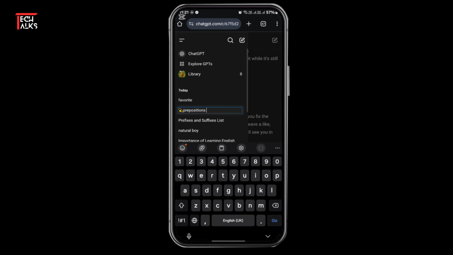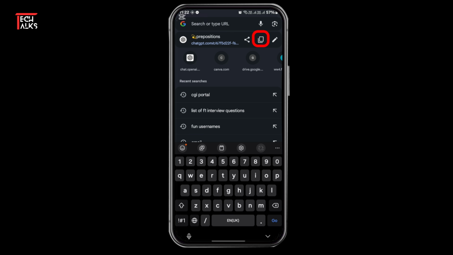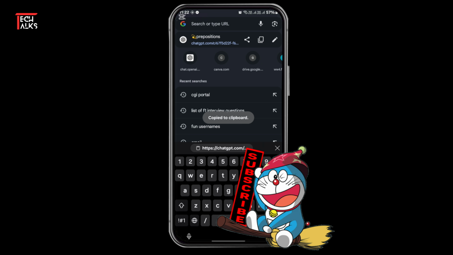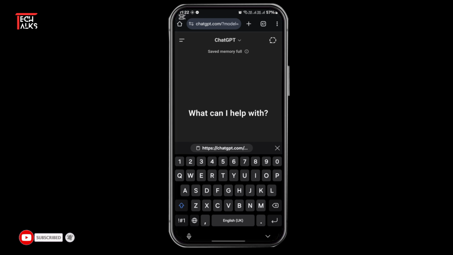can find it easily. Next option is copy the URL of the chat that you want to save and save it on your external app like Docs or Notion.